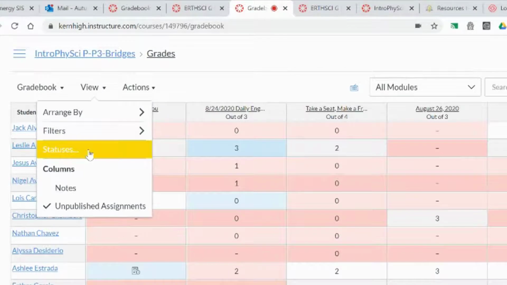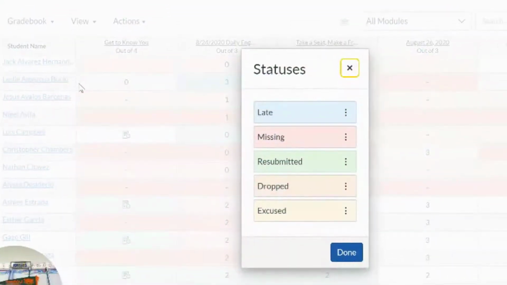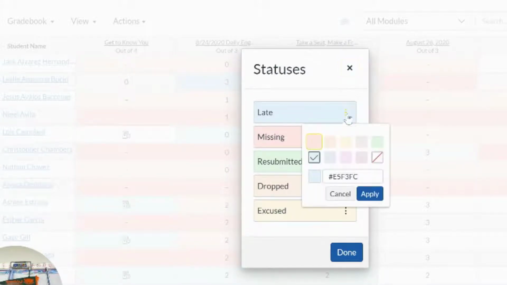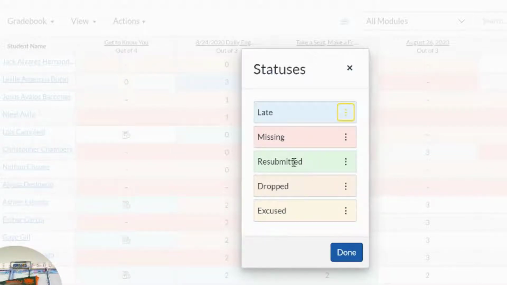And statuses, this is a great thing if you're thinking of what are all these colors on my grades. So the colors on your grades represent these different items: late, missing, resubmitted, dropped, or excused. You can change those colors depending on what you're looking for.